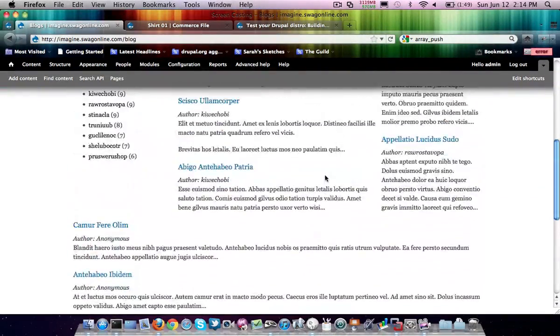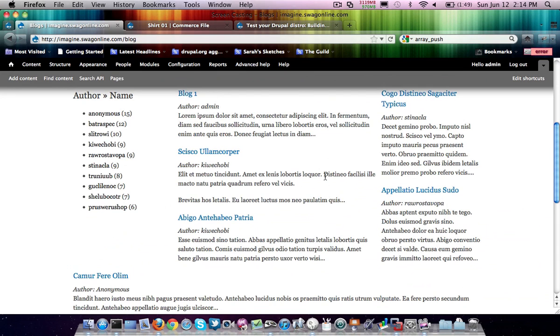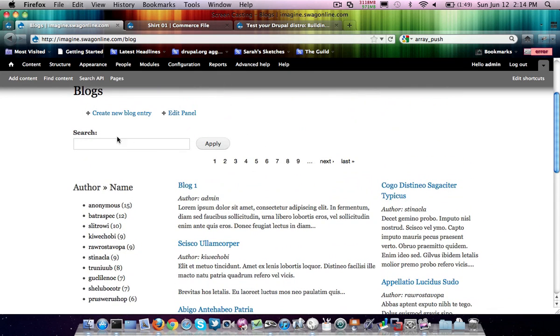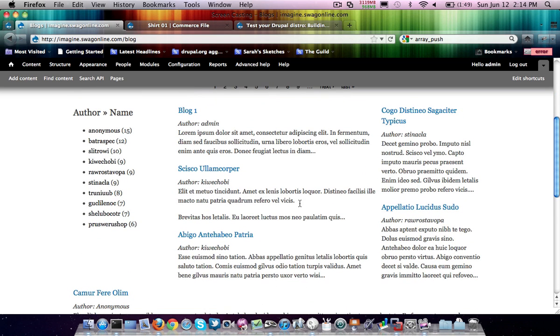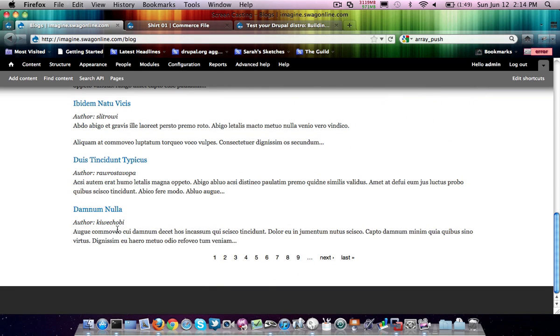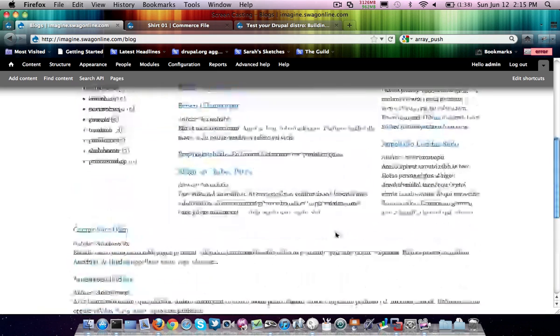Now, what you're seeing is a single view, okay? Single view. You'll notice I have my exposed filter for search up here. I have a pager up at the top of the page. I have the first 3 blog articles here, the next 2 blog articles here, and then the rest, 6 through 10 here, right? And then I have another pager at the bottom. It's all one view. I'll show you this in a minute, right?